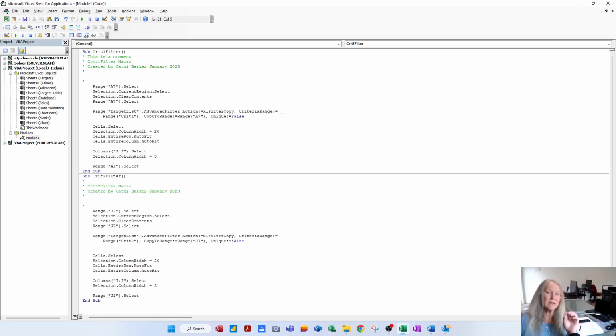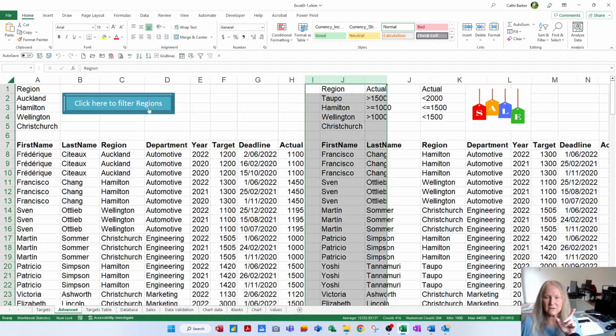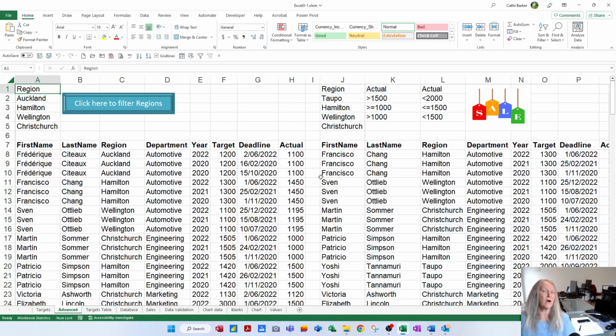So then this macro will go to A7, select the current region, clear the contents, go back to A7, do the advanced filter, select all the cells, make all the columns 20, auto fit the rows, auto fit the columns, go particularly to I and make that 3 characters wide, and then go to A1. Save that, close that. If you now click this button, it's perfect. If you click this button, it's perfect. Column I always stays 3 characters wide.